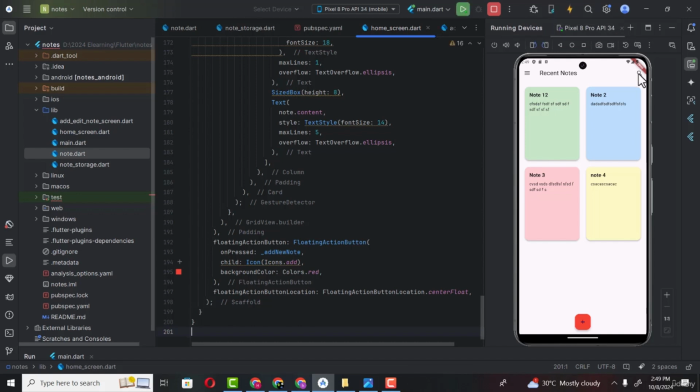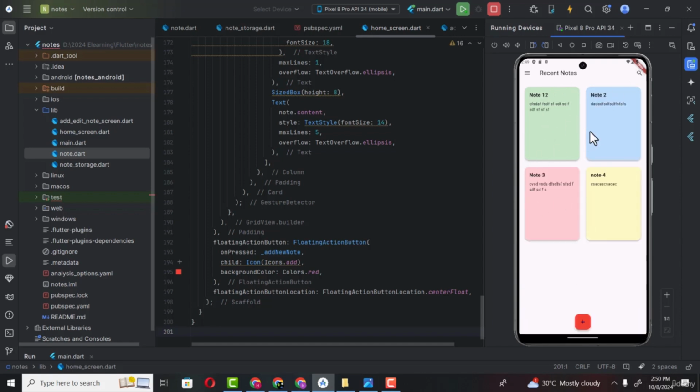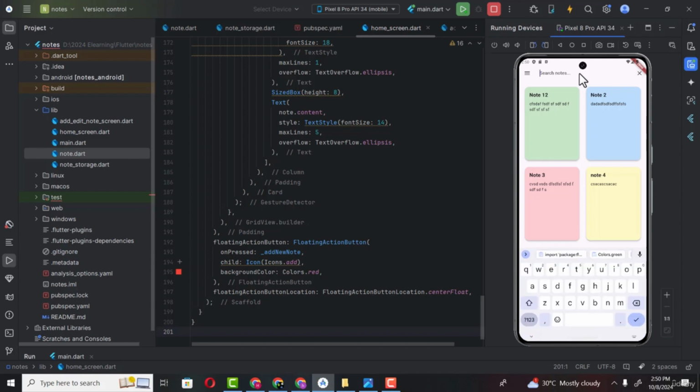So now here if I click on the search icon, you can notice that the keyboard is open and I can type or search here. Like I will search for note 2, so note 2. And there you can see I can only see note 2 here. Similarly, if I click on this cross icon, I can see all available notes. Similarly, click on it again and search for like note 4.